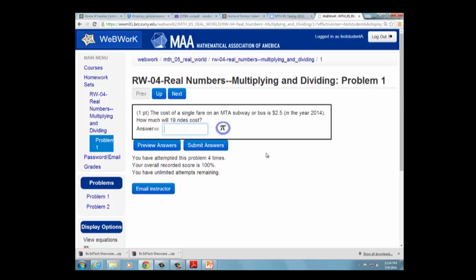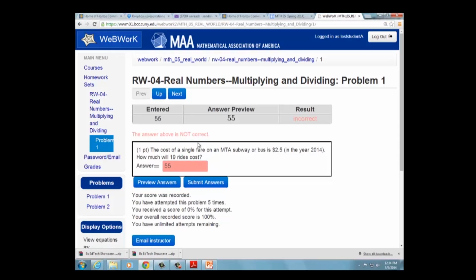Suppose you type it in wrong. 55 dollars? Let's see. Is that right? Let me see. That's wrong. Red tells me you got the wrong answer. Okay. Do the calculation again, and I see it's actually going to cost me $47.50. Submit there. Green is for correct. Good. You can go on and try the next question.